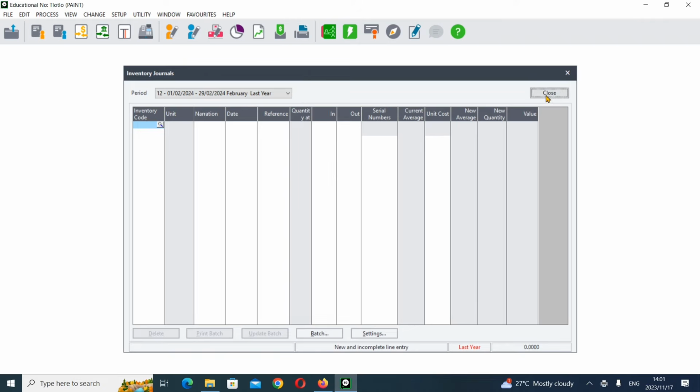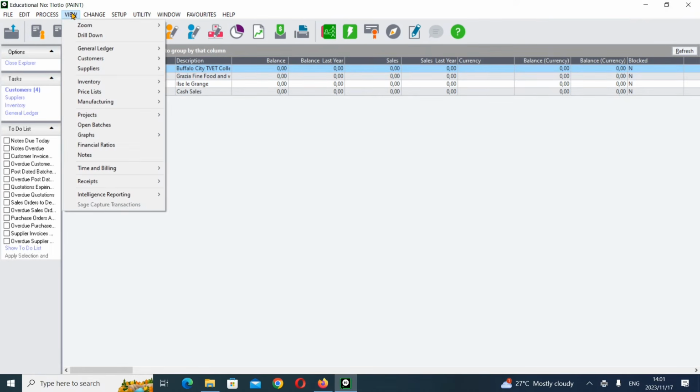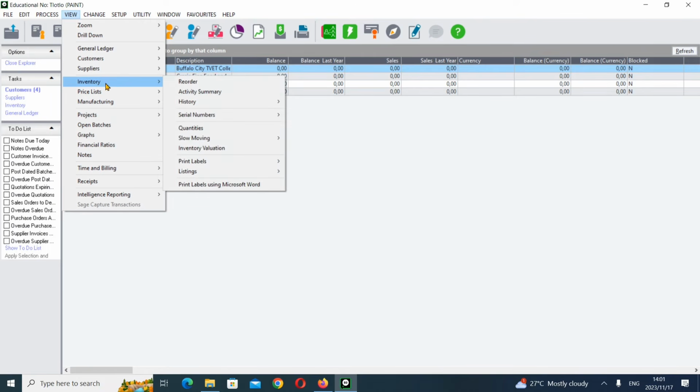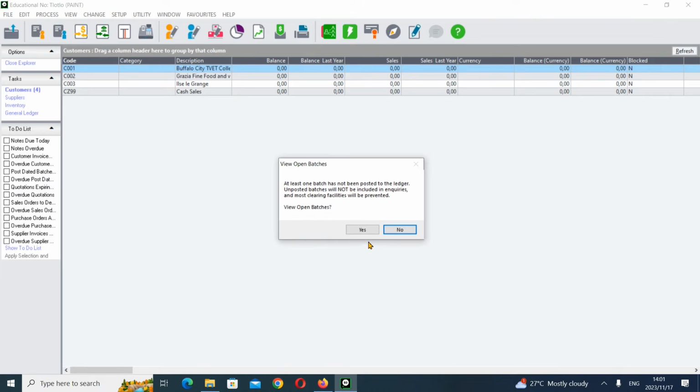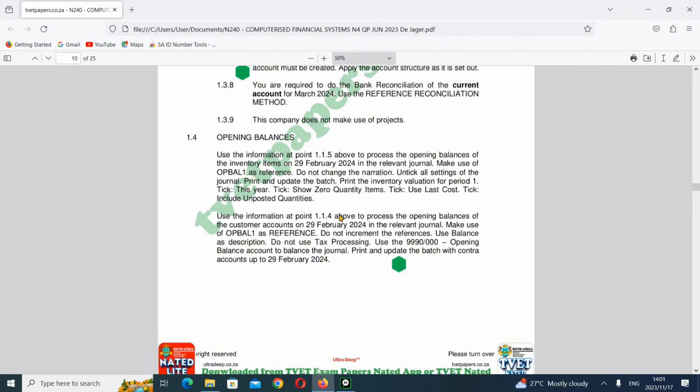So how do you do that? You can simply say we are printing, so you say view. When they say you just print, you just say view. What are we looking for? Inventory valuation. So this is our inventory valuation, and then you can just say no, and you'll have something like this. Now we need to follow the instructions as to how it needs to be printed.